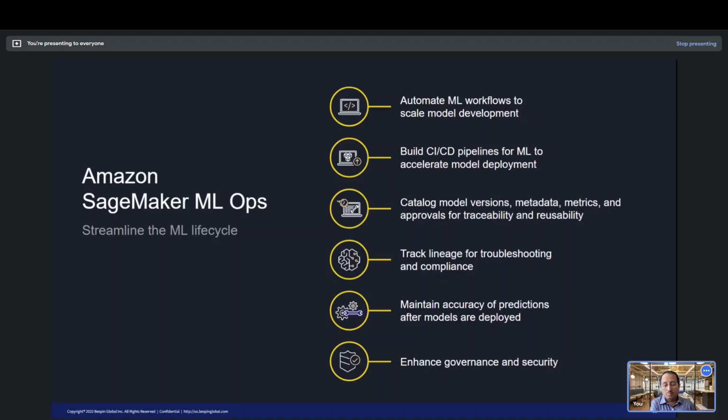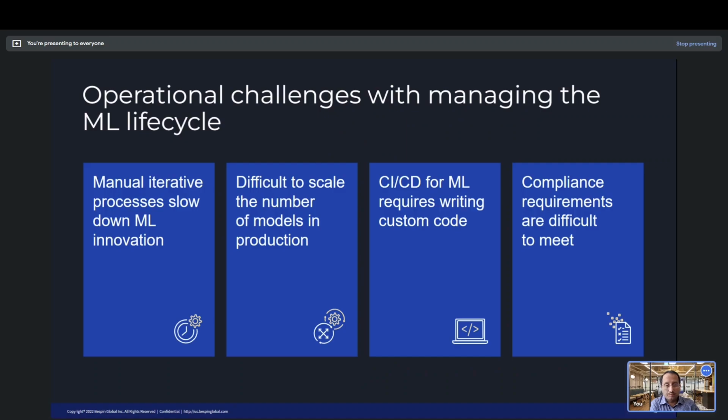Now that we have gone through the significant challenges and how SageMaker helps overcome them, I would like to spend a minute summarizing the value SageMaker brings to your business and present to you what we are talking about.